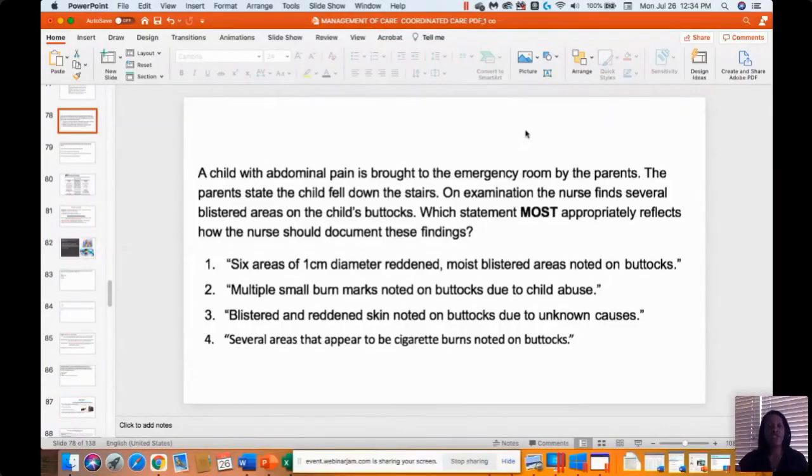Number 3, blisters and reddened skin noted on buttocks due to unknown cause. Okay. Number 4, several areas that appear to be cigarette burns. Do you know that? You don't know that. That would be your opinion, right? Throw some answers at me. Let me refresh this one.